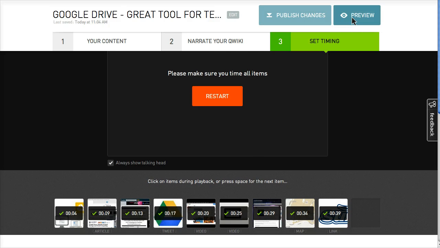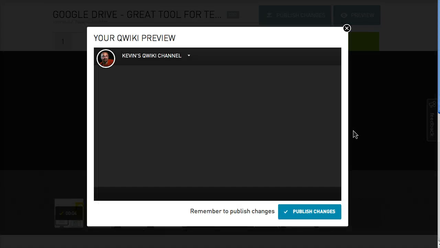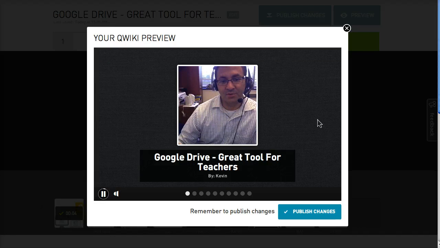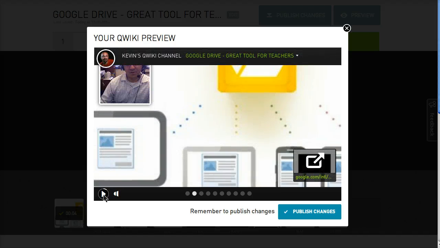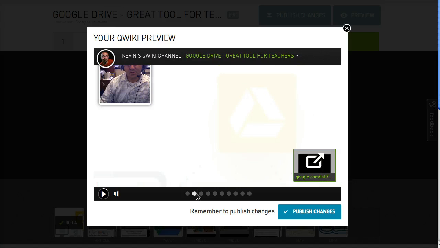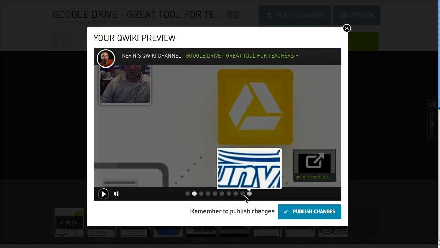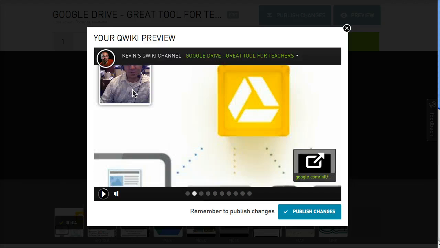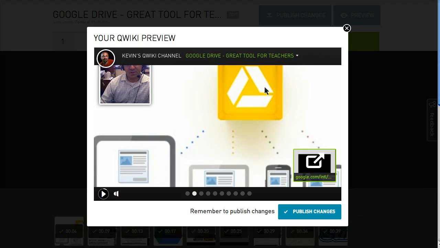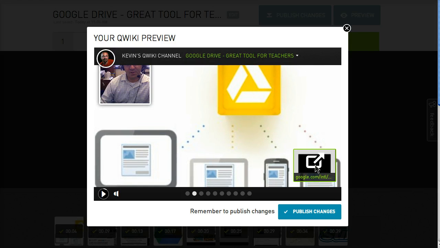And now I can preview the Qwiki. And it puts a little picture up here of your profile. Now I'm going to pause this for a second. You can see the setup. Here are all the images in the media that I brought in, the content. I'm up here, and the asset is moving along here, and you also have a link. So if I were to click that, it would go out to this link. This is how it's very interactive.